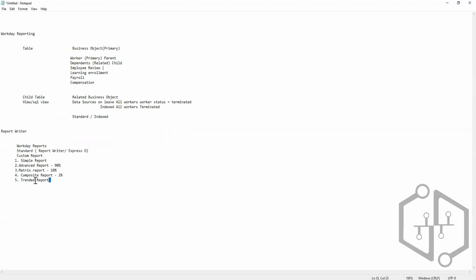Trended report type gives you trended information. It will give you the trends of the data that is sitting in the system. If you want to know the trend of attrition, the trend of terminations happening over the last 1 week, you should be able to get that information from trended report. If you want to know the trend of new hires, people who have joined in the last 6 months, if you want to understand the trend of hiring information, you should be using trended report.